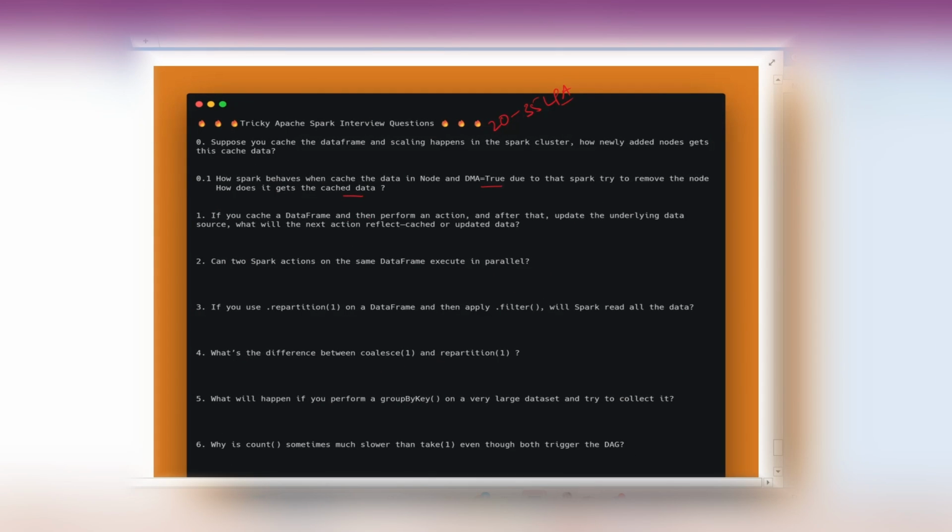If you cache a data frame and then perform an action, and after that update the underlying source, what will be the next action to reflect the updated data, right? Once you cache the data, the updates that happen to your input source do not get reflected in the cached data. So to do this, first you need to uncache the data, unpersist, and you have to recache the data. This is the only way you will get the updated data from the source. Otherwise, it does not get updated.